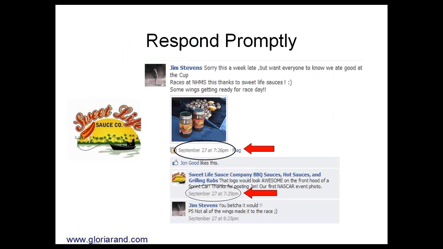Now, another key to generating leads and sales is to respond promptly when someone comments on your page. This is an example from an Orlando area barbecue sauce company called Sweet Life, and one of their customers posted a comment about their sauce, and Sweet Life, as you see here, was able to respond back within 3 minutes. I mean, that's pretty remarkable. But it's probably also where a smartphone will come in handy, because if you have it set up where you get emails to your phone, then you're going to be notified when someone posts on your page, and you're going to be able to respond to it.